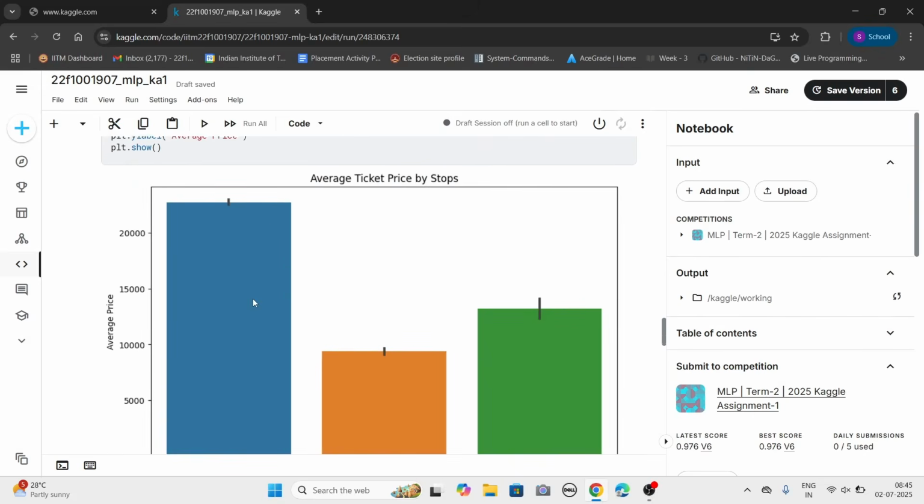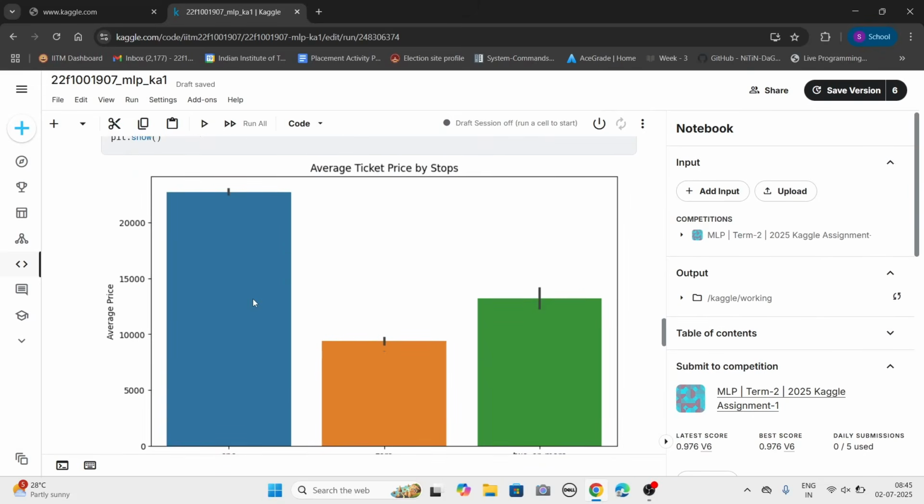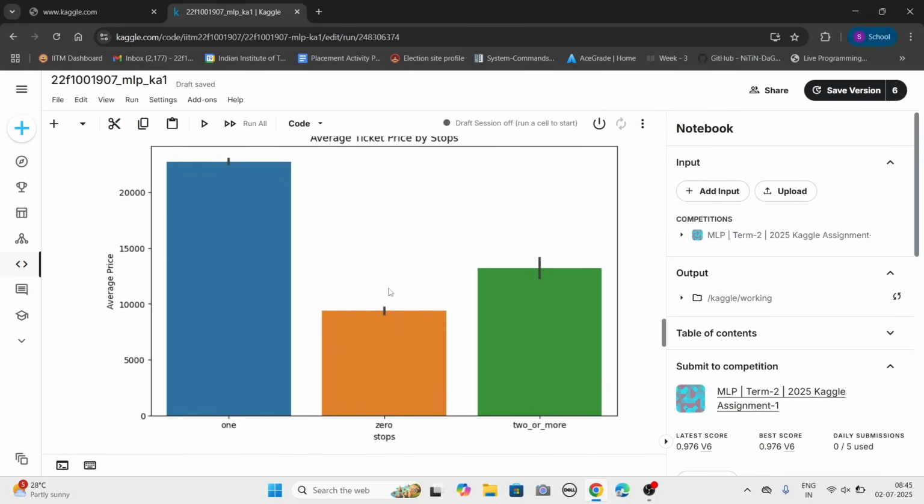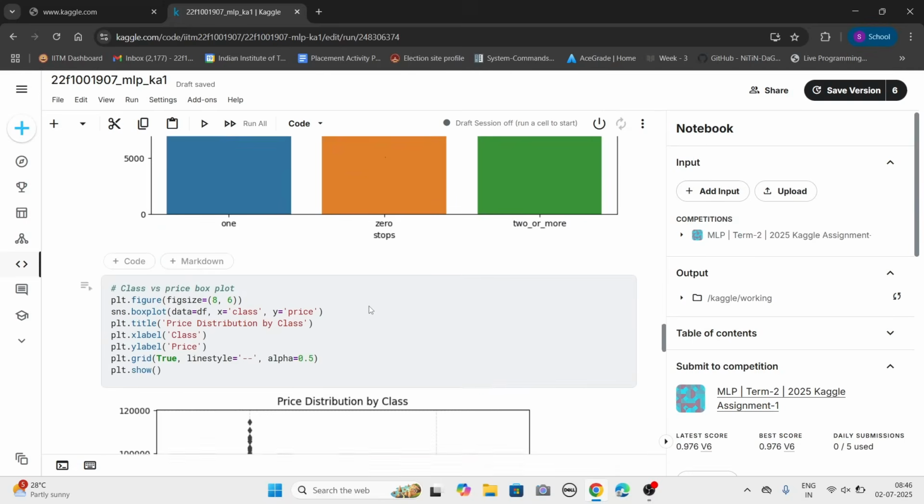And then we have plotted the ticket prices based on their stops. Like if the flight has one stop for a journey, two stops, and two or more stops. It's understandable that for fewer stops there will be a higher price, but it is surprising that for zero stops there is a lower average price than for one stop. I think it should be higher, but the data is the same.